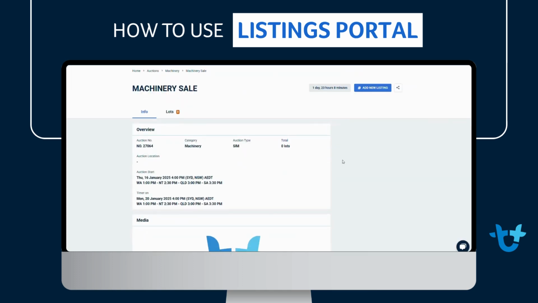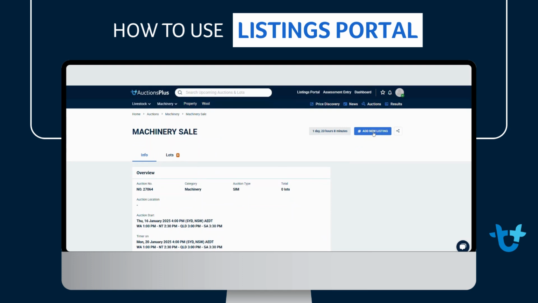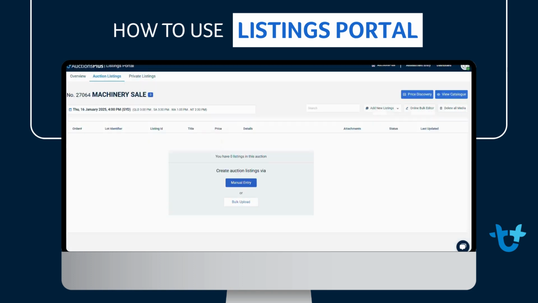Now, if you click into the catalogue, you'll be able to click Add New Listing, and that will take you to the listings portal. Once you click into the auction, you'll be taken to the listings portal, which will show you two options to enter your listings: manual entry or bulk upload.